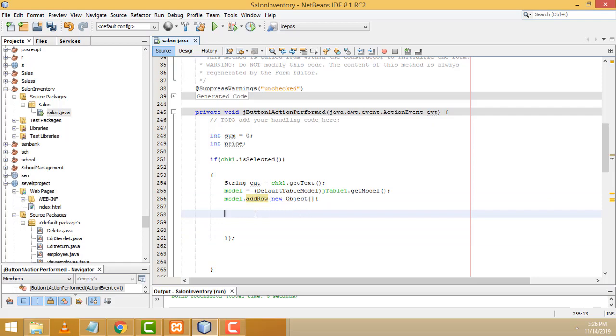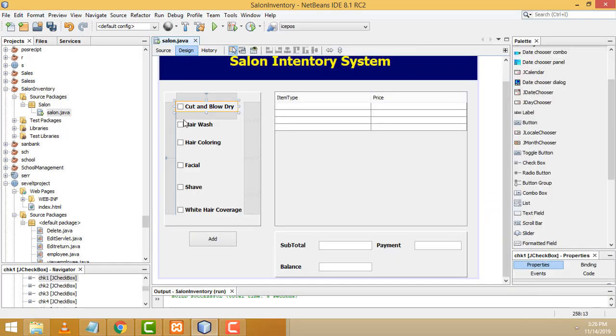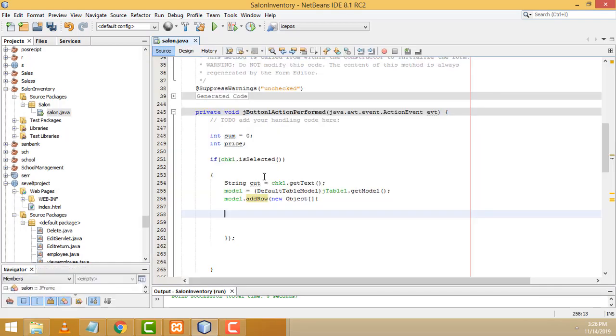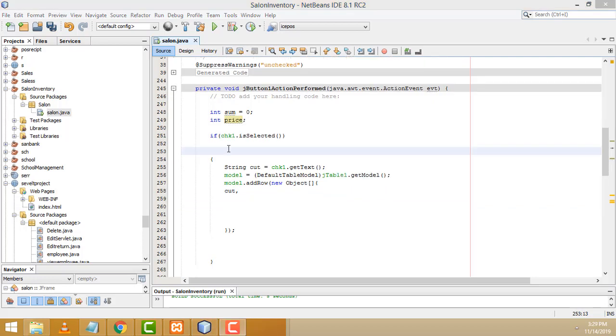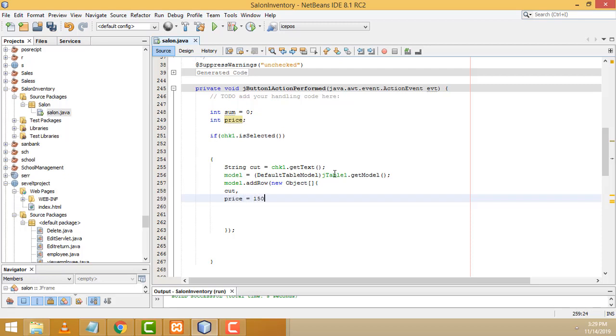Here, first one, if you select this one, the appropriate text should be passed to this cut. You have to call the cut variable here and pass it. First one. Second one, price. Here I am going to use price, I already created the variable above. You have to do price equal, you have to put the price, you have to put 150. That's the thing you have to write, simple.